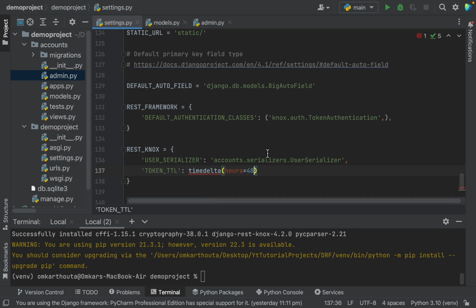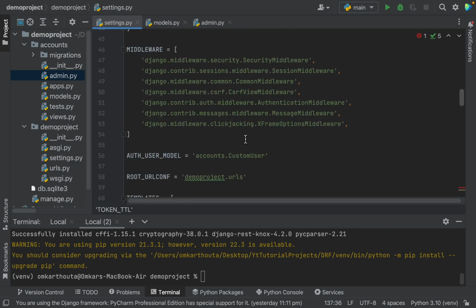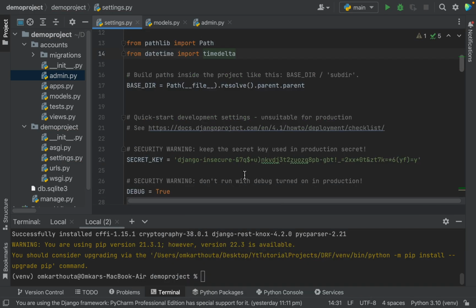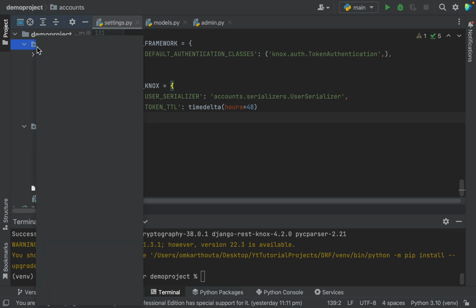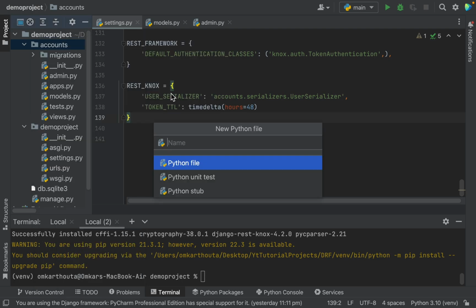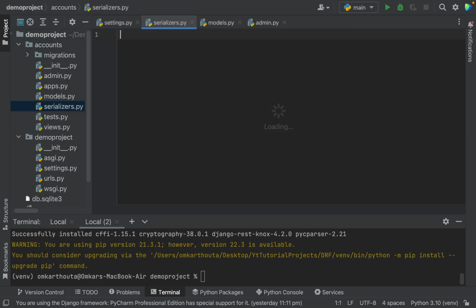Here user serializer is the serializer which is used to serialize the user object after the login API successfully validates the user, and this serialized data is sent back in response. And token TTL is the token expiry time. Let's import timedelta. Here you go. Let's create the serializer for the above. Go to the accounts app and create a serializer file. From REST framework, import serializers.